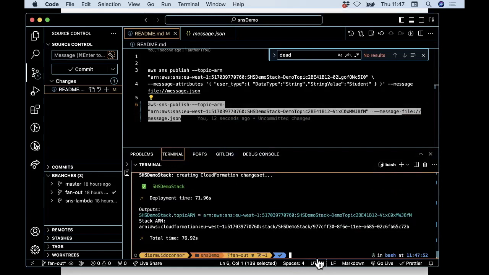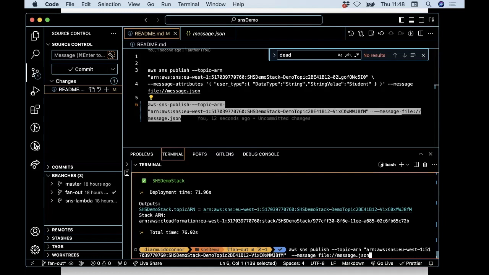Right, so I'm going to send the exact same message. And in this case now, I should get two log groups, one for the Lambda subscriber and one for the Lambda that's connected to the SQS subscriber. Both of the Lambdas don't do anything interesting. They just console log the message. So I can rerun my publisher, which is just the CLI.